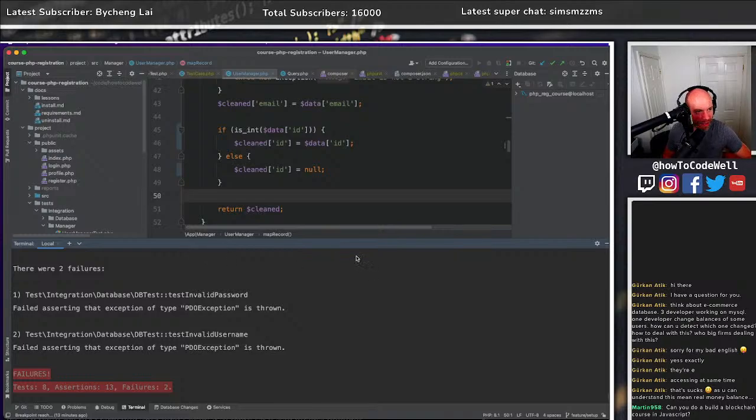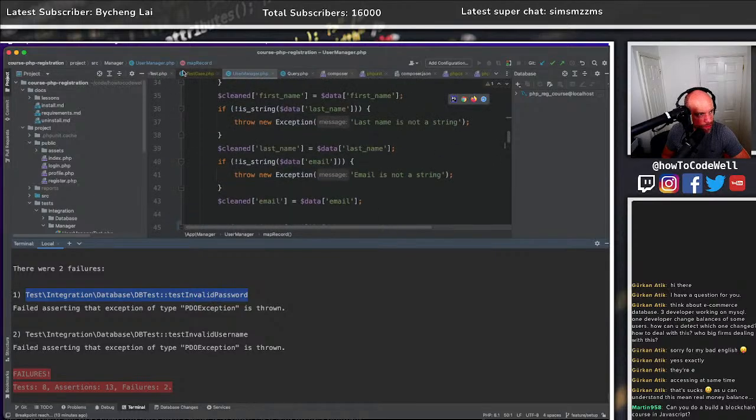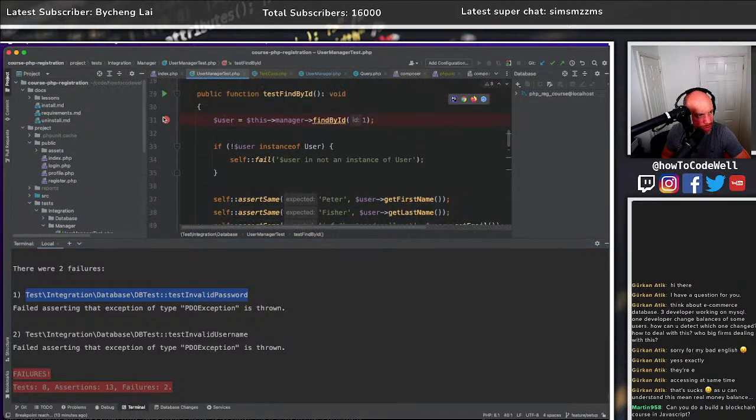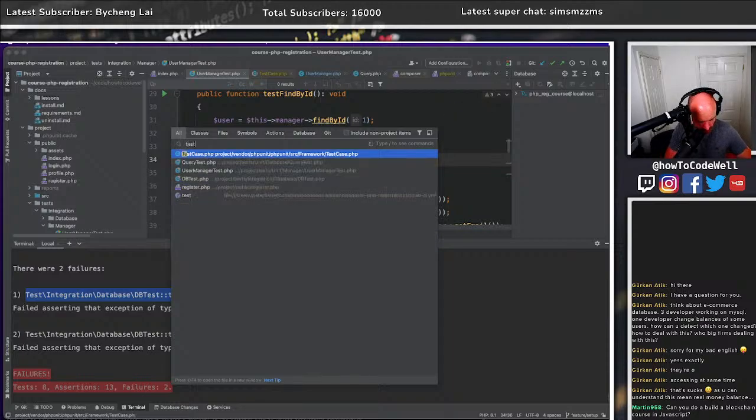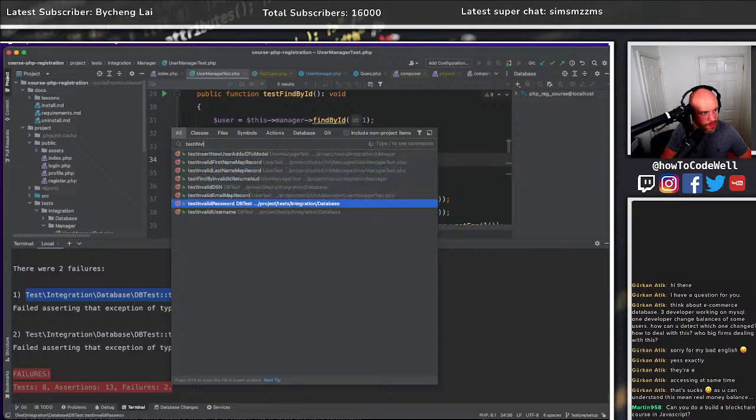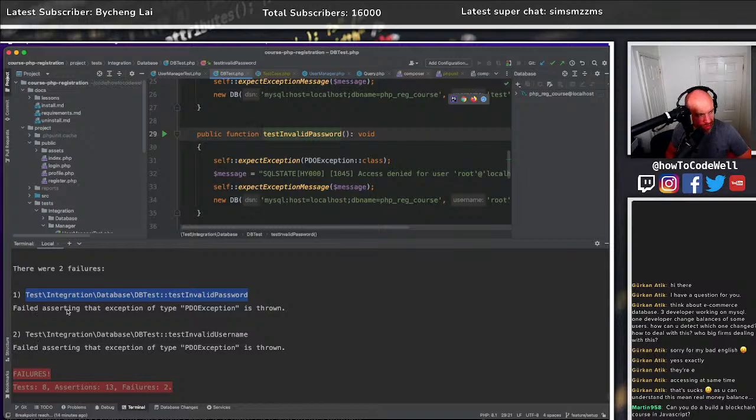Okay, so right, that's fixed then. So let's move on to these ones. So test invalid password. Have I still got the debugger on this test case? Yeah, let's turn that off, and then let's go to test invalid password. Sorry, I've changed my machine. So what's this? Test invalid password. There we go. Okay, so failed asserting that an exception of type PDO exception is thrown.